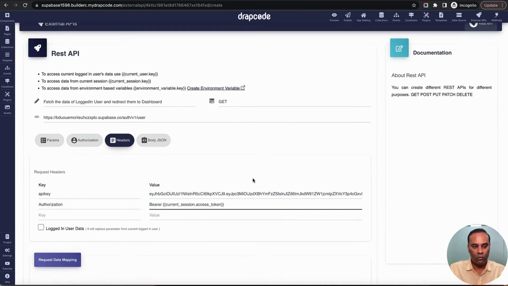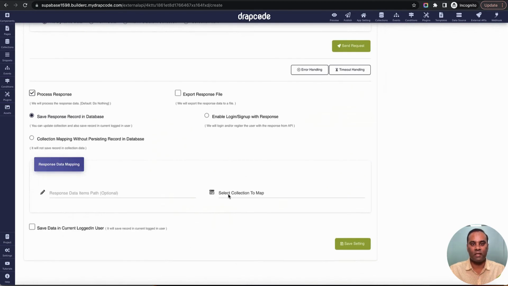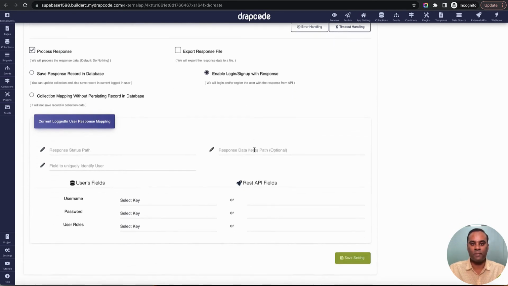Now we'll process the response. We are saying that whatever the data is coming as part of the response, just store it in the session so that we can use or display that information for subsequent calls. So I'll say enable login and sign up response. This basically tries to fetch the information of the user and store it in the user collection, so that it can be accessed further. I'll say field for uniquely identifying the user.